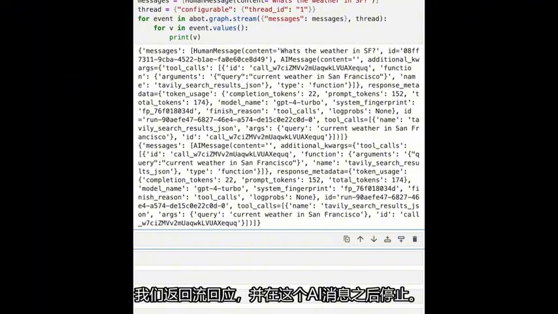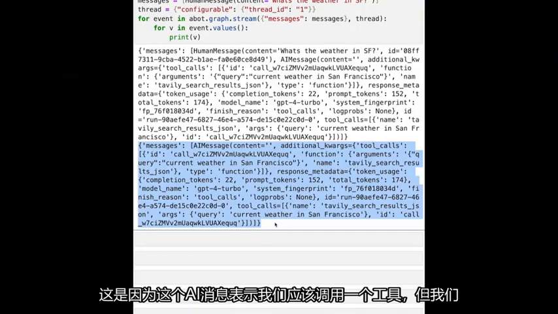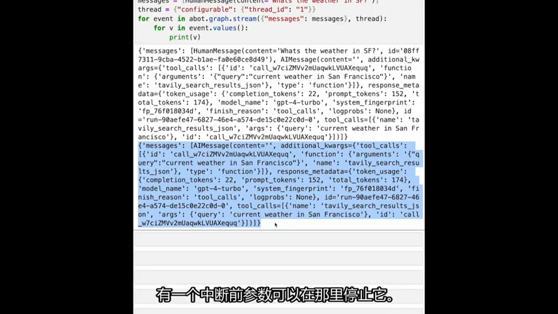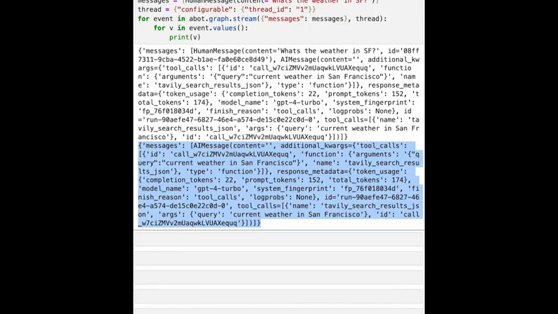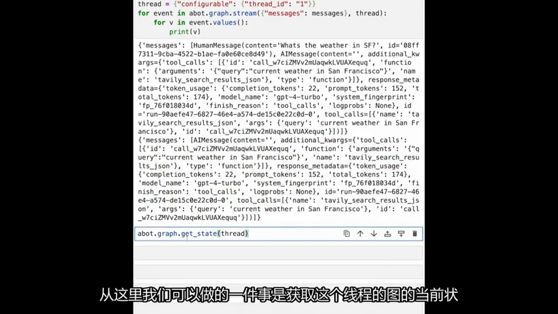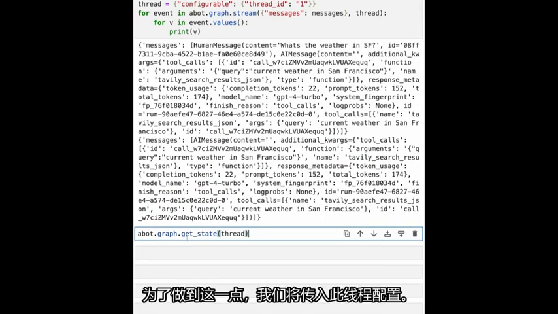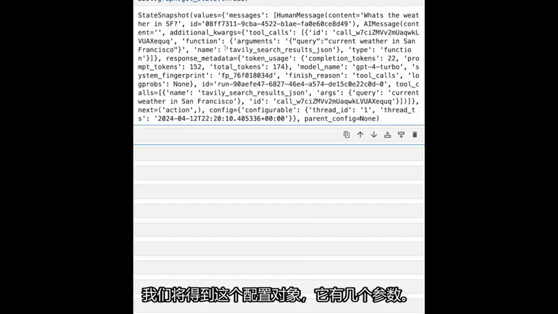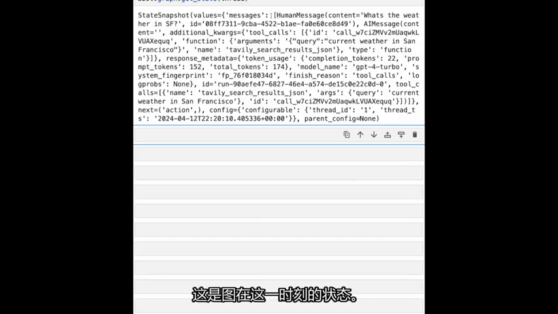We stream back responses, and we stop after this AI message. This is because this AI message is saying that we should call a tool, but we have that interrupt before parameter, which stops it there. One thing we can do from here is get the current state of the graph for this thread. So in order to do that, we'll pass in this thread config. We'll get back this configuration object, which has a few parameters. We can see that the largest one is this list of messages here. This is the state of the graph at this point in time.